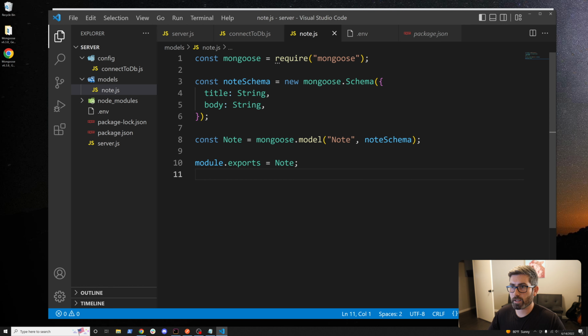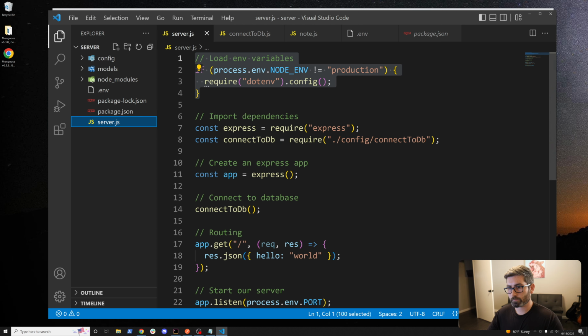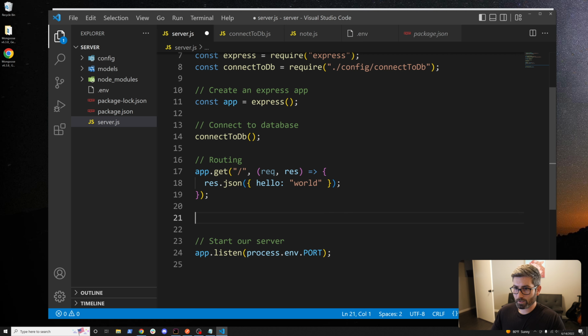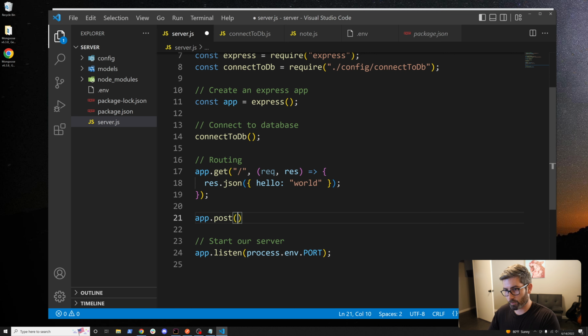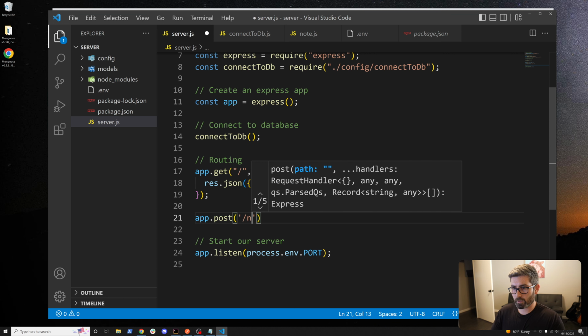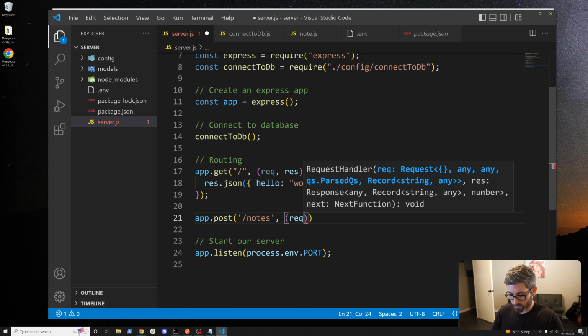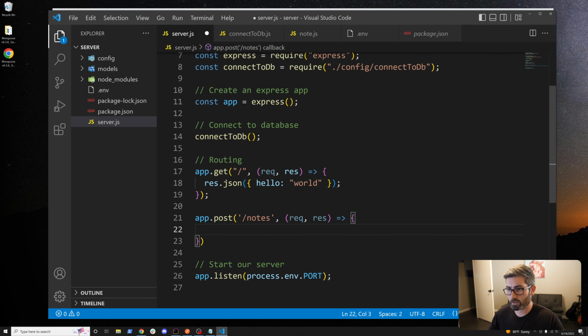So we got the model created, and now we're going to use it to create a note. So let's go back to our server file, and then we'll go to routing, and we're going to create a new one to create a note. So let's go app dot, and this time it's going to be post since we're creating something, and we want the path to be /notes, and this gets a function which receives req and res. And then yeah, anytime someone posts to /notes, it's going to run our function here.